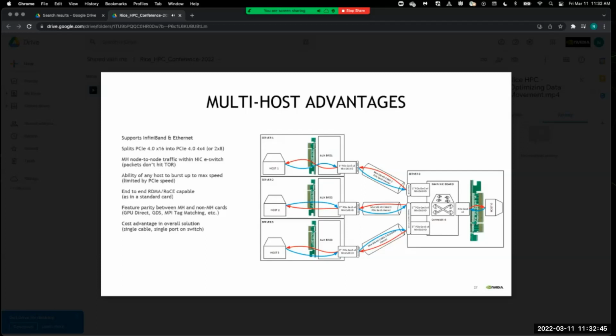Another interesting part about multi-host card is that if you have traffic that needs to be within these 4 servers, it will be contained within the framework of a single multi-host card. You would not need to go outside of the adapter to the top of rack switch to come back to, let's say, communicate between server 1 and server 2, or between server 0 and server 3.